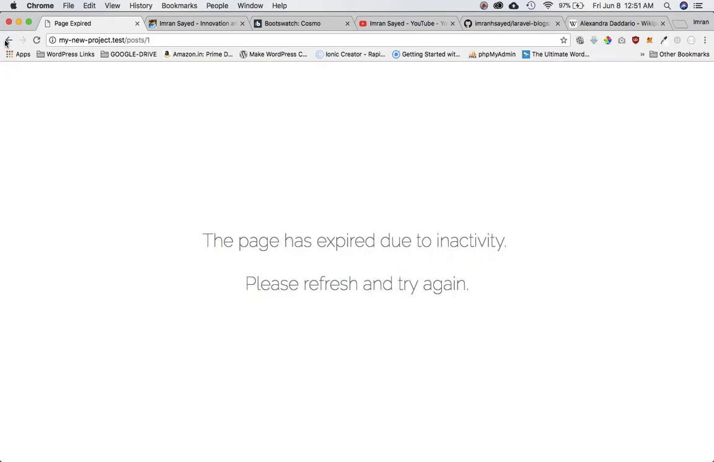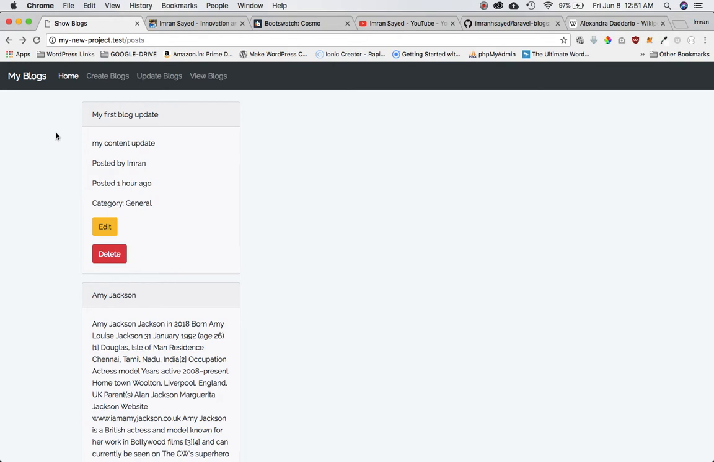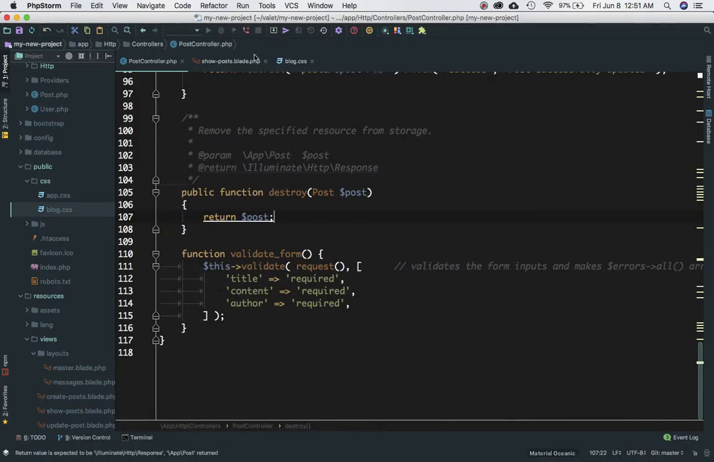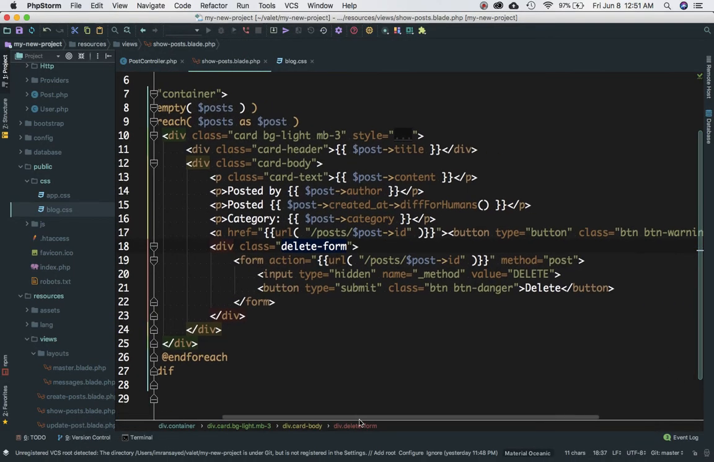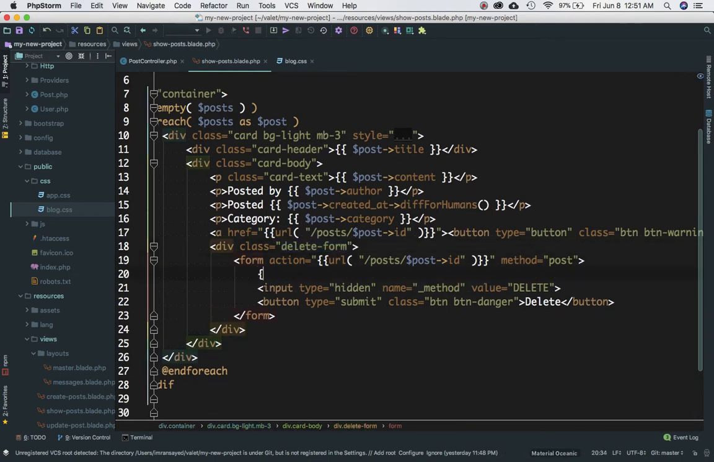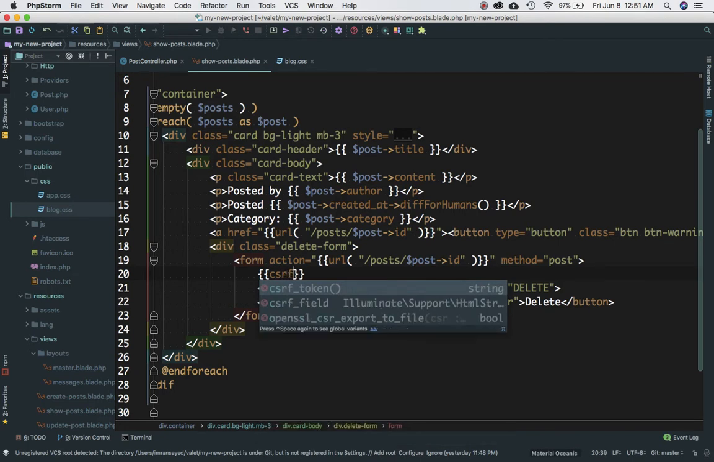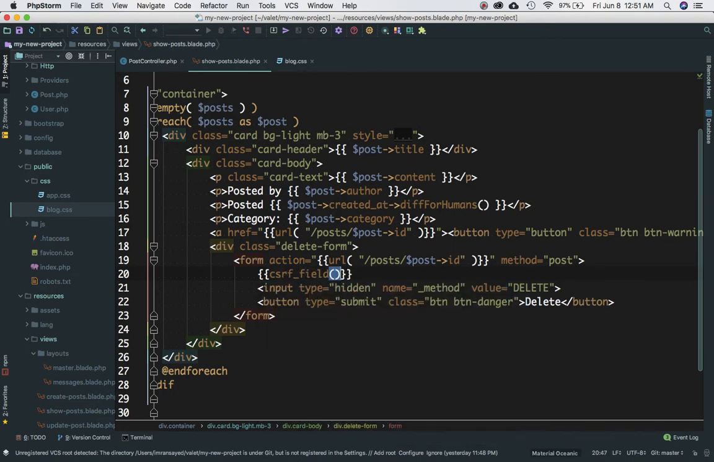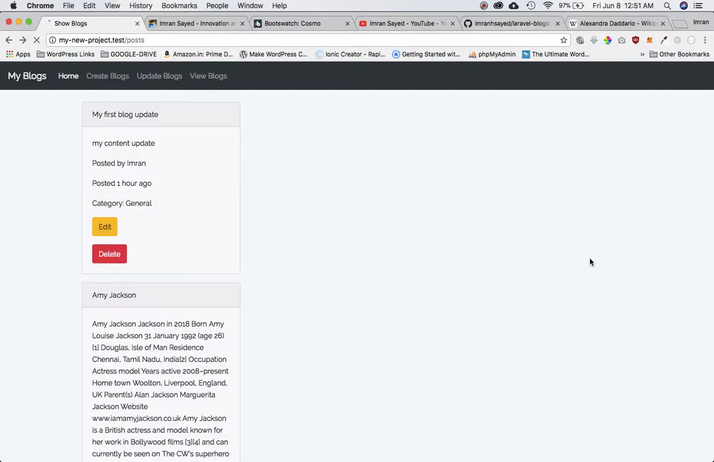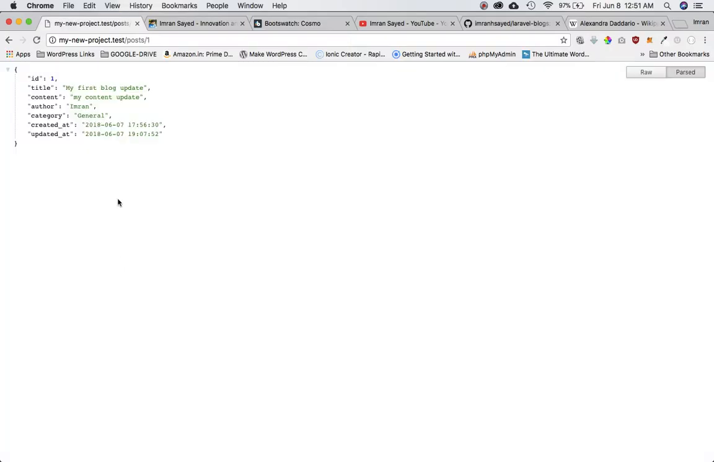What's happening? Okay, something's wrong. Yeah, I remember. We did not use the CSRF, guys. Remember, this is the kind of error you'll get if you don't use the CSRF. So in all forms that you use, the first thing you do is just use the CSRF field method, and you won't get that error ever. Refresh it, click on delete. Sure enough, you get the entire object of that particular post.